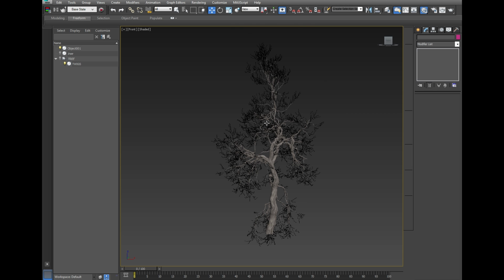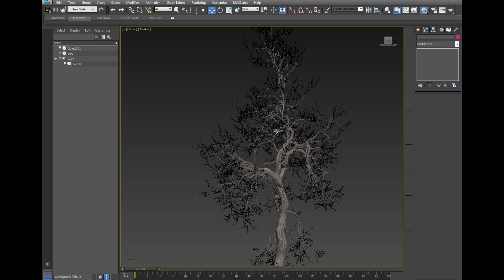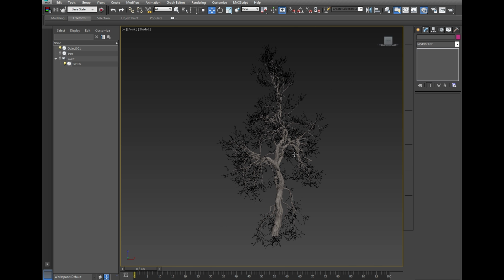So this is a tree that I got off TurboSquid. I didn't model this myself. It is a free tree, so if you want, you can grab it directly off TurboSquid and use it while we go through this tutorial. I can't provide you the tree though because, like I said, it's not mine.